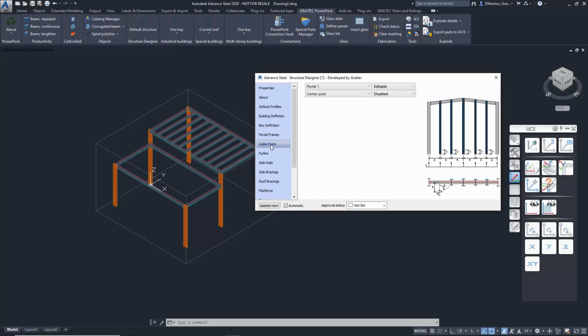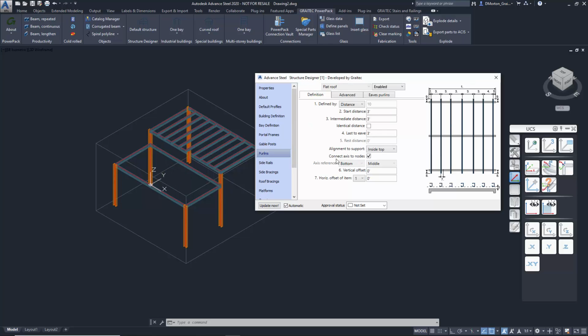You also have your gable posts here if you need these turned on, or any of the features that are not enabled. Simply come here and change the disabled to enabled, and you'll get your settings that allow you to control what comes in. Purlins allow you to place purlins in either by distance or number of purlins, and you can go through and set up distances, and you can change whether you want your horizontal offsets done on a per purlin basis. You can also come in and adjust the projections for the purlins and the E-purlins, where it's positioned and what shape gets used.